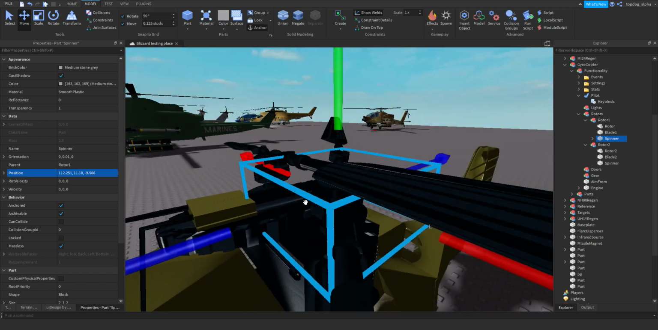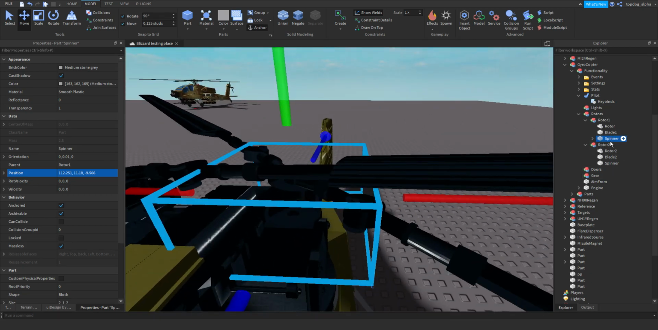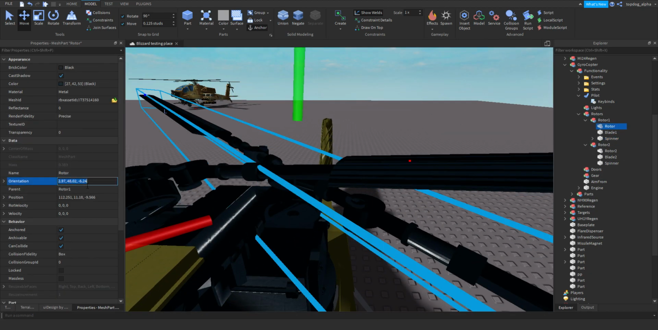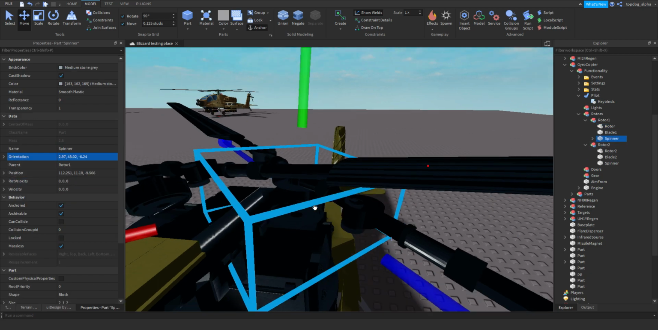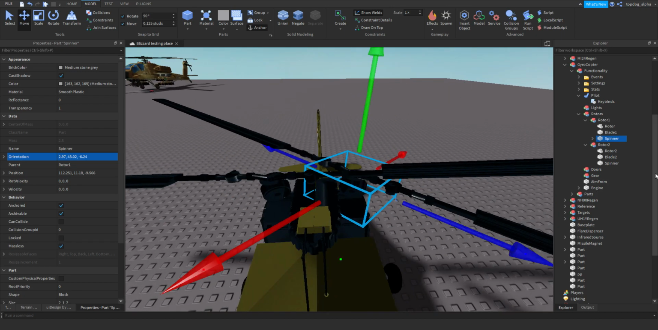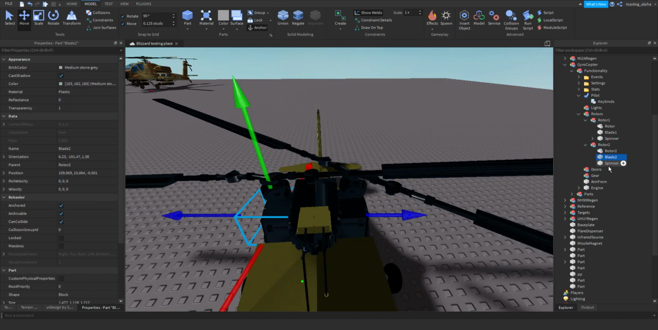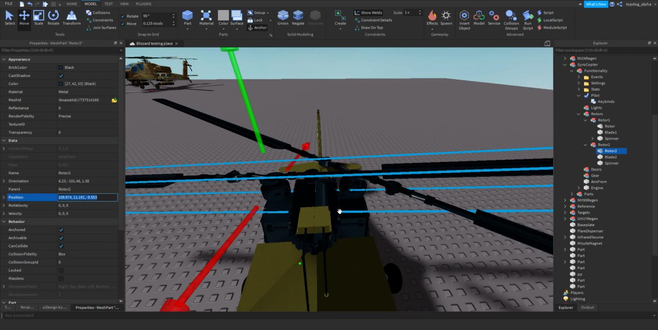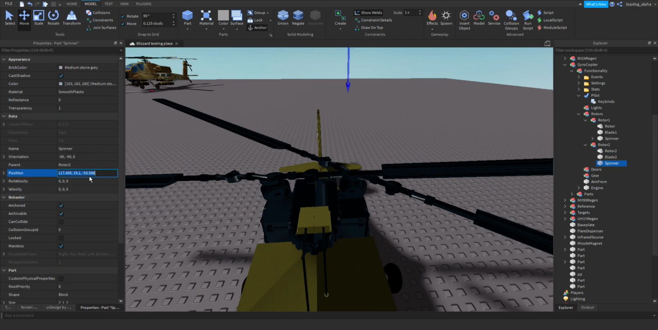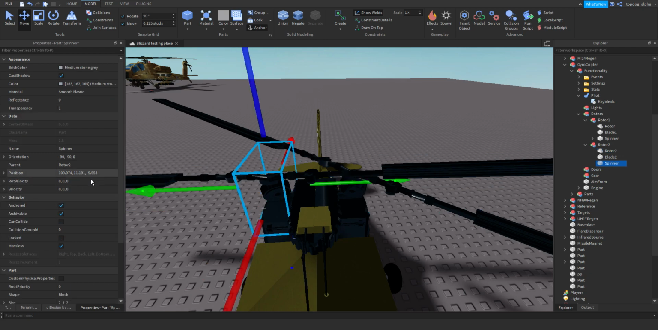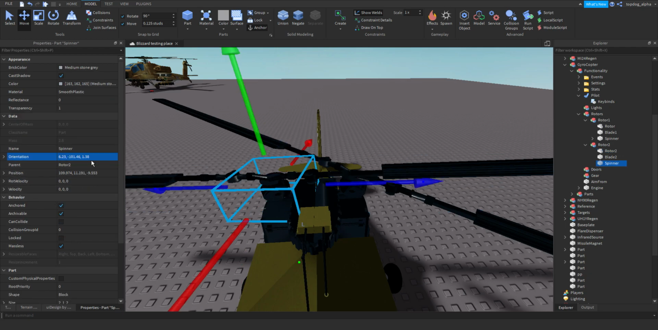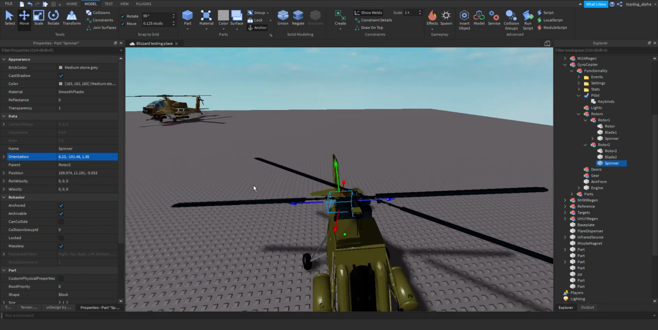And now, obviously what's going to happen, that's going to spin at a really weird angle. So now as well we're going to copy the orientation. And that will now spin perfectly. And we're just going to do the same again with the second spinner and the second rotor. Lovely.